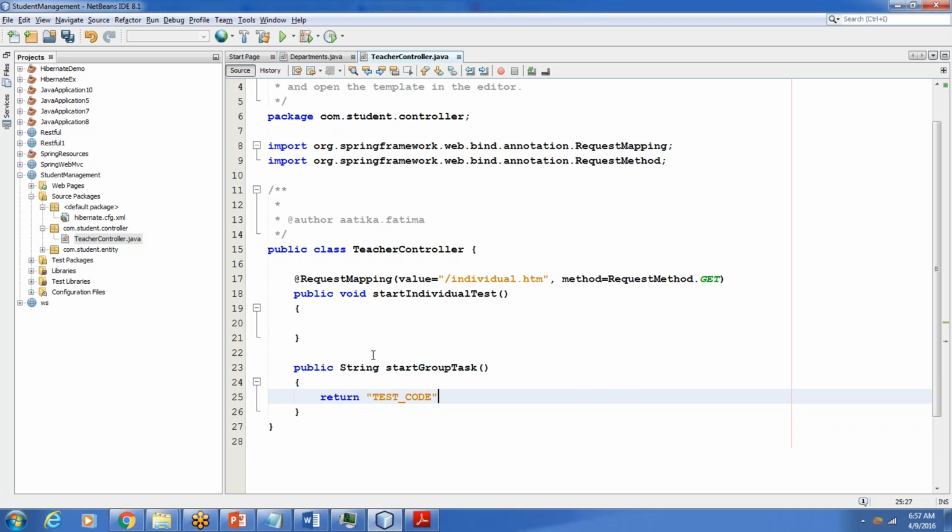So the test code, whatever is generated, you cannot share it with the individual students. What you can do is write the code to mail it. You can make use of the string mail API to mail it to the students. Mail the ID or link, whatever you are using.